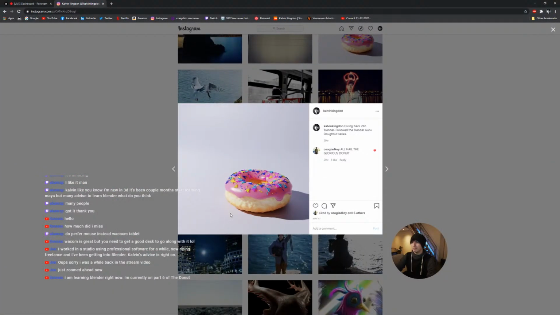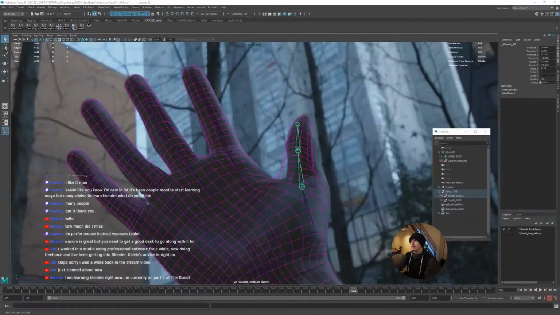Here's my donut. There's my Blender donut, by the famous Blender Guru. But I put little track VFX sprinkles on it. So, yeah, can I zoom this? I don't know. Anyway, there's little track VFX sprinkles on this donut. I'm pretty proud of that. So, appreciate the donut.